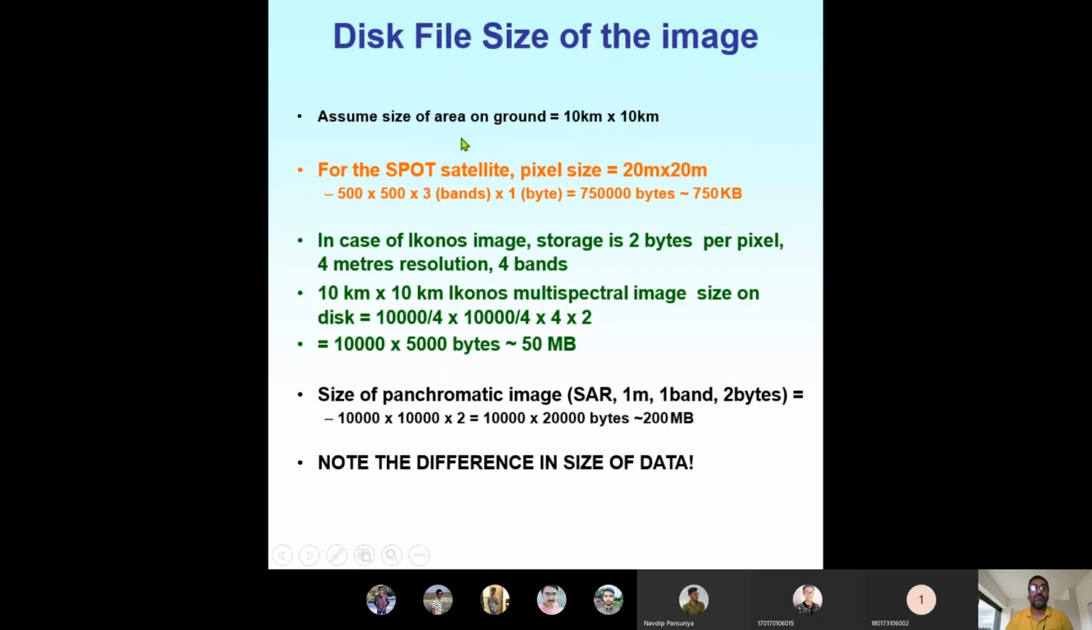So look at this. Assume that we are doing remote sensing of an area 10 km by 10 km. Say Ahmedabad is 25 km by 25 km. You can safely assume this as Rajkot or a smaller city like Bhavnagar. So 10 km by 10 km is that much area. Now suppose we are capturing images with the SPOT satellite. These satellites may be Indian or not, but we want to survey or collect information for 10 by 10 km.